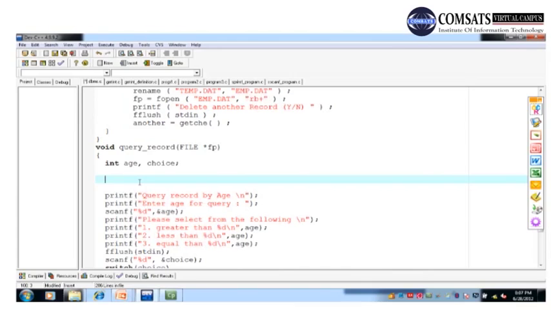You can write the same function in the same way. You can write the query salary function and the query name function, but not in the same way, because for the name you don't ask for greater than or less than the input name. So these two options will not be there, just the option of equal to. So the user will input a name and, without any option, it will display the record whose name equals that name.